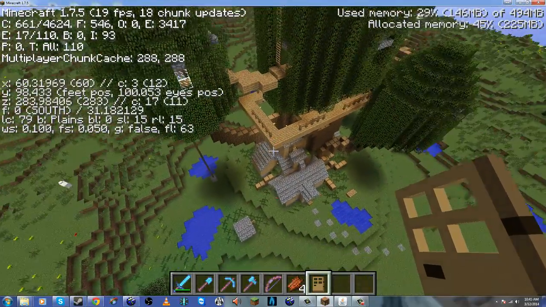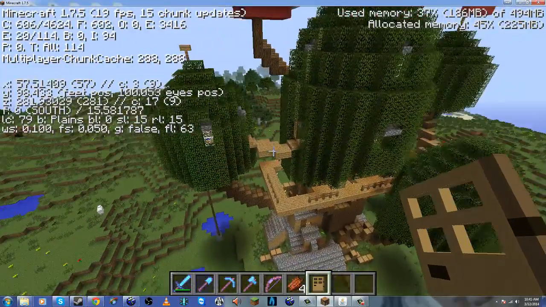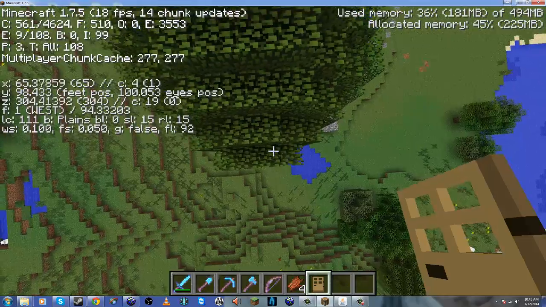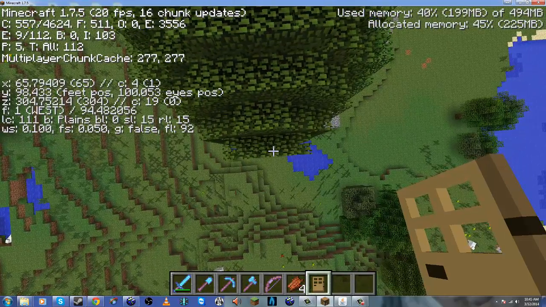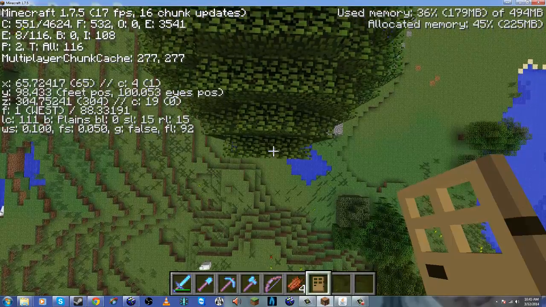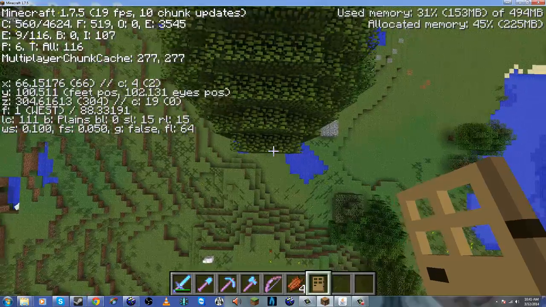The main area I'm concerned about is this whole treehouse, so I want to find out the dimensions around it. That's done by going to one edge. We'll say right about here, this is an edge. We are at 65 X and 304 Z.